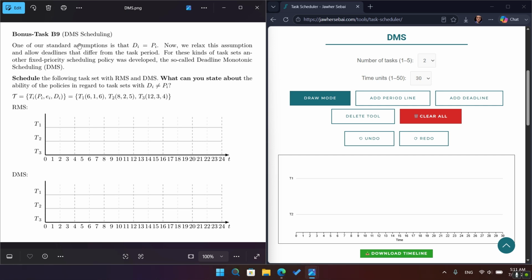Today I'm going to talk about DMS scheduling, or deadline monotonic scheduling. One of our standard assumptions is that the deadline of a task is equal to the period. Now we relax this assumption and allow deadlines that differ from the task period. For these kinds of task sets, another fixed priority scheduling policy was developed, the so-called deadline monotonic scheduling, DMS.